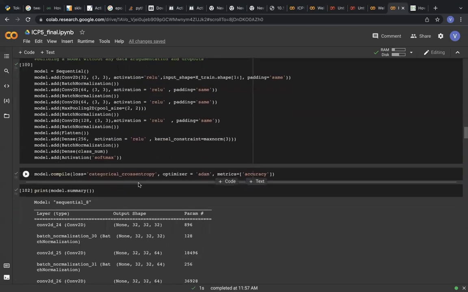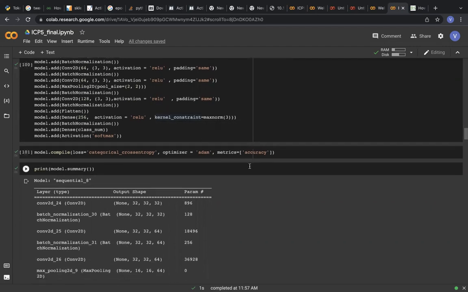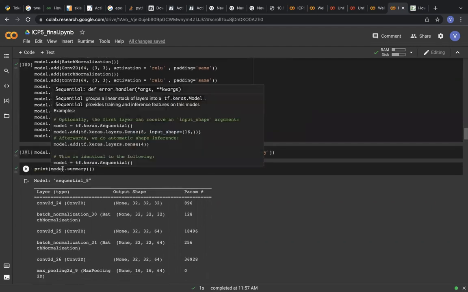Then we are compiling the model, and here we are using the loss as categorical cross entropy. For the optimizer we are using Adam because it has high configurations. With the default parameters itself, it's enough to get the desired output. This is the best of all the optimizers. So we are going with the Adam optimizer, and for metrics we are giving accuracy. Then we are printing the summary.